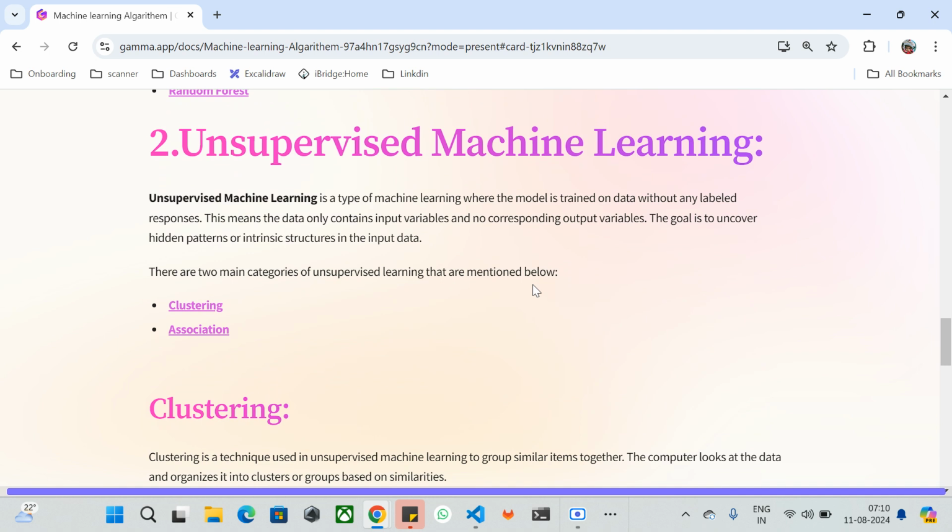Unsupervised machine learning is a type of machine learning where the model is trained on data without any labeled response. This means the data only contains input variables and no corresponding output variables. So the main goal is to uncover hidden patterns or intrinsic structure in the input data. So this is about unsupervised machine learning. It can be hard to understand this definition, so let me make it clearer.